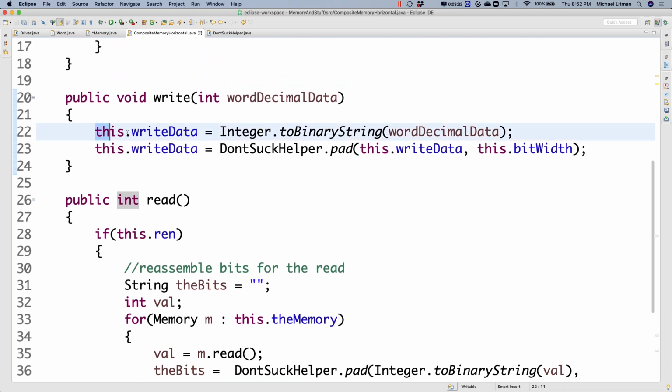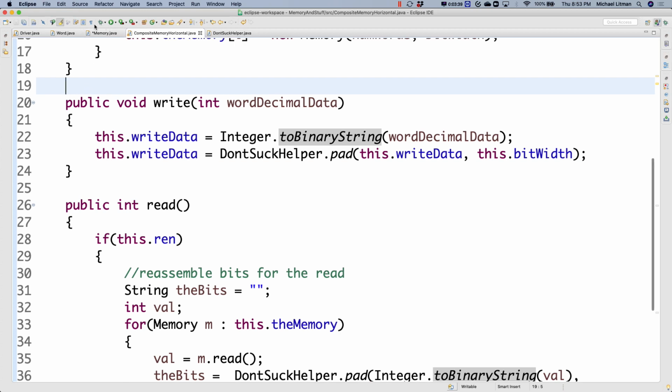Already have this working, correct? We're staging something. Here's the decimal data we're going to write. We're going to get the binary string. Then we're going to pad it. So we're staging an already padded value for our write. Here's our read. So now we need to have SetState.